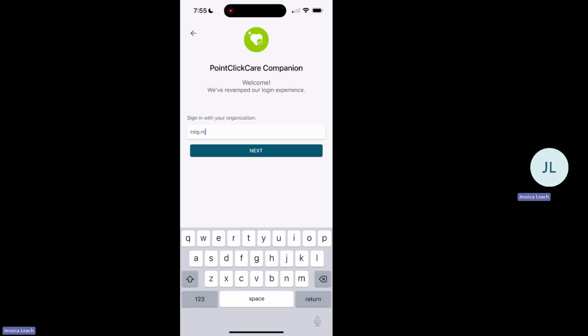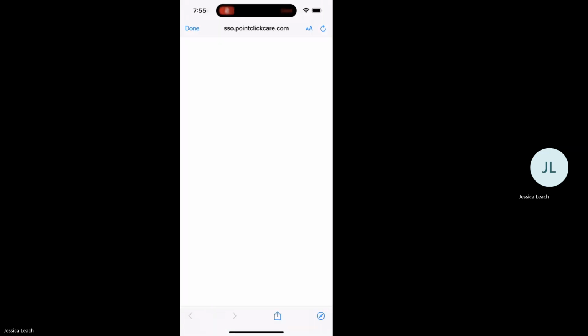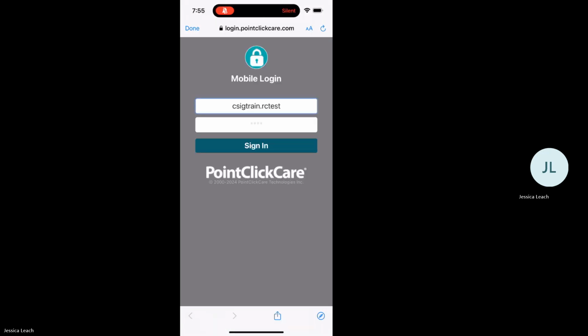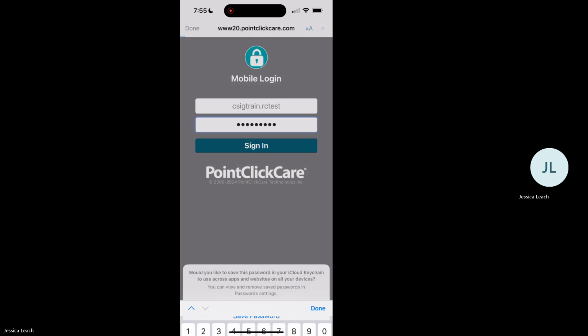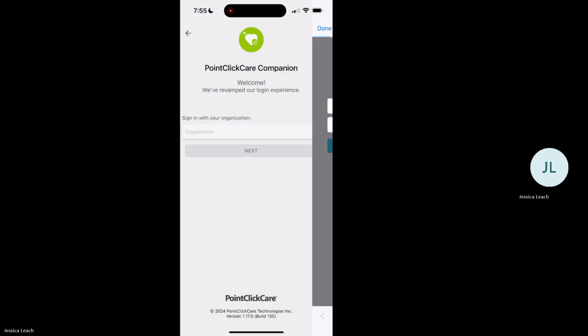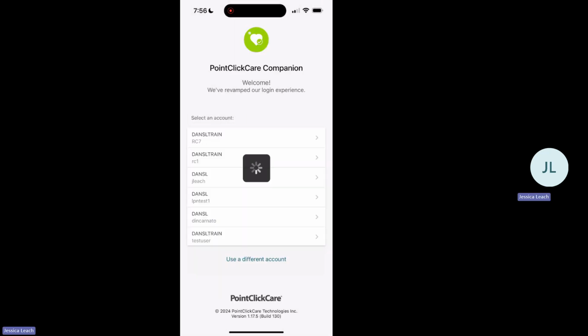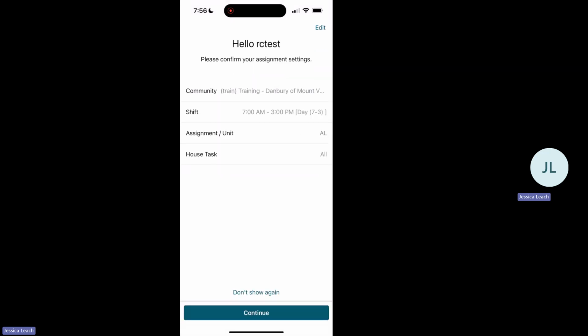Here, I'm going to type in my username. So for this example, we're going to be using csigtrain.rctest. And then now we'll put in our password in that second box. Once you sign in, and it might take a minute to load everything, you're going to get this pop-up screen.